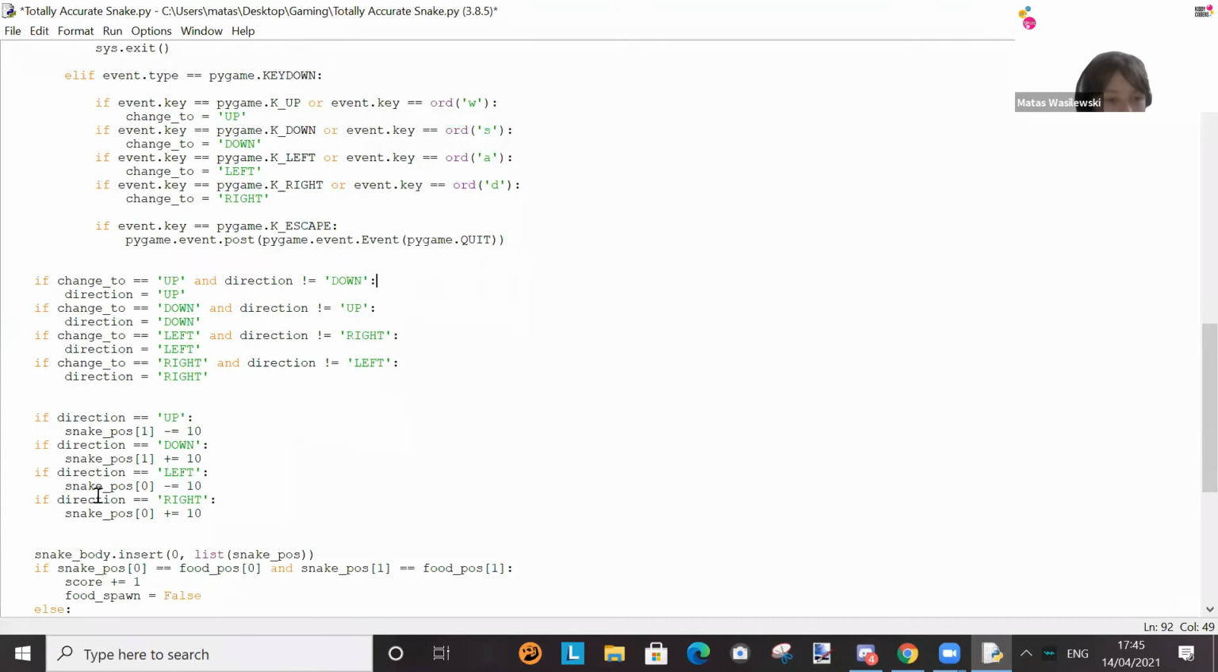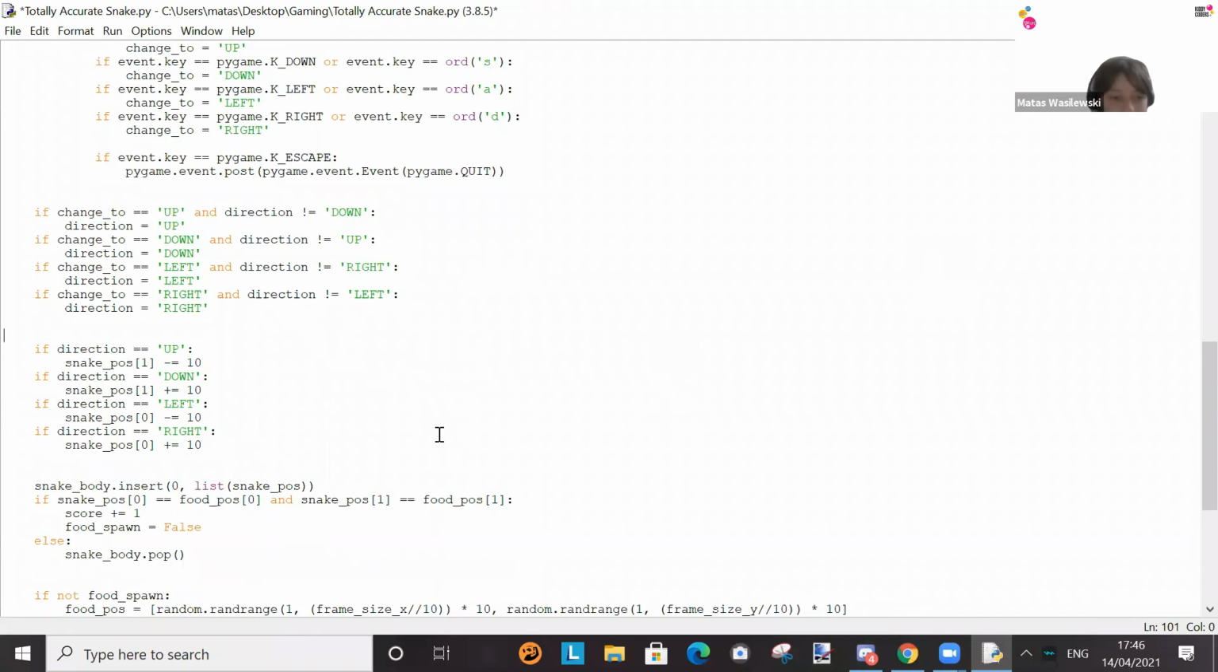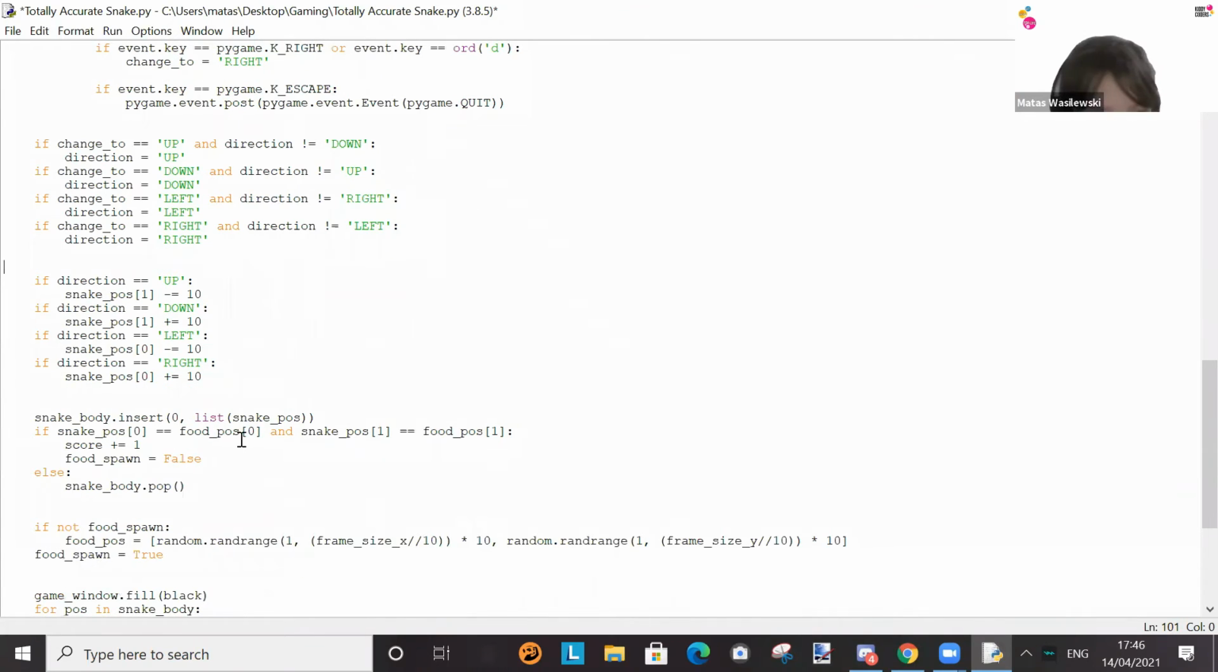So it actually works. Here, if our direction goes up, it'll change the position by -10. So if we go up, it'll go up like that. If we press down, which is S, it would go +10. If we go left, it will change by going left this way. And if we go right, it will move towards this way.